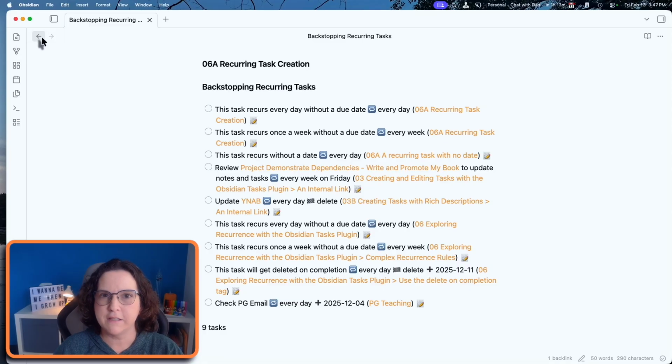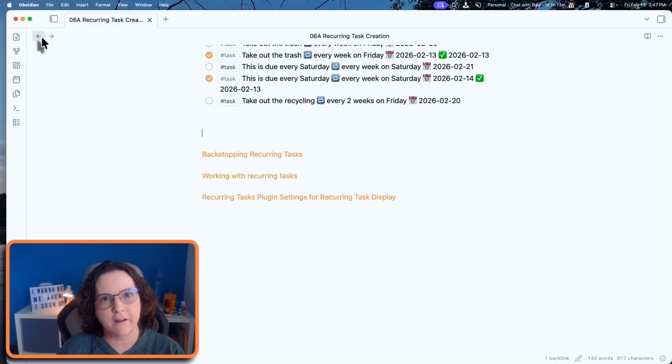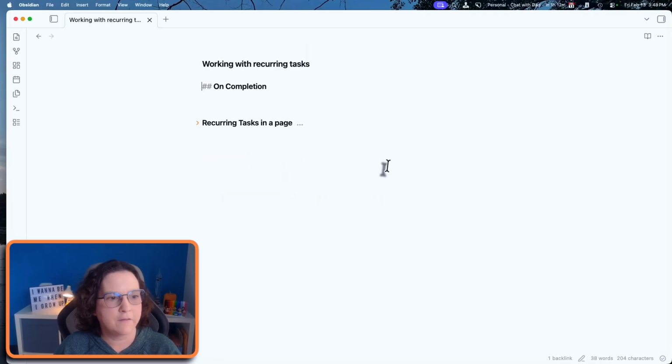So we've looked at some different ways to create and edit our tasks. We've looked at a way to backstop our task management system to make sure that we don't have any recurring tasks that are falling through the cracks. And now we really want to focus on working with our recurring tasks in queries and on pages. And so to do that, I've got a page set up here for working with recurring tasks.